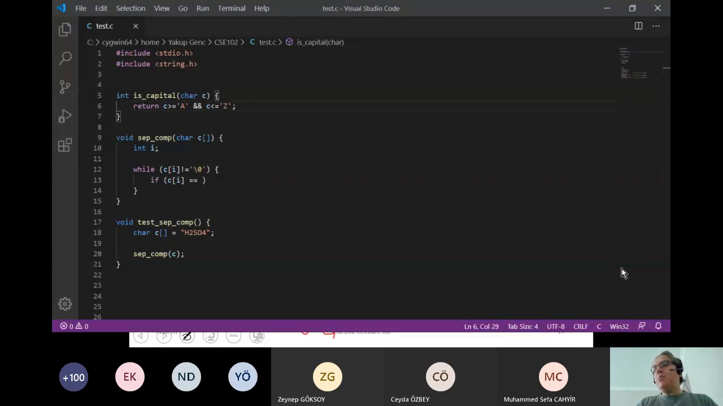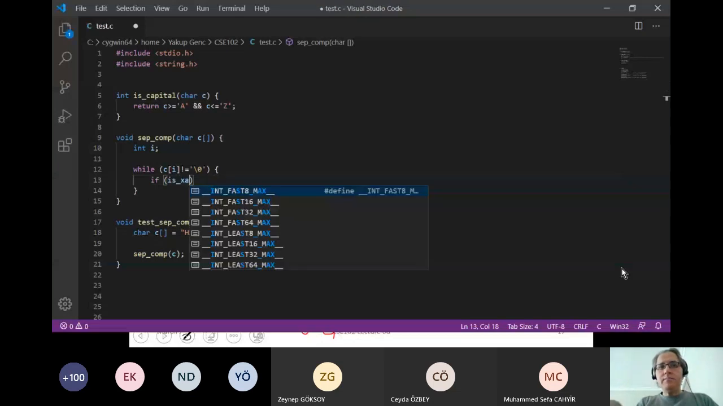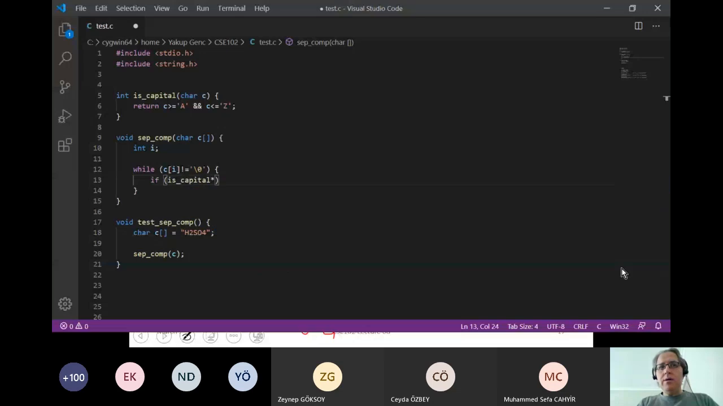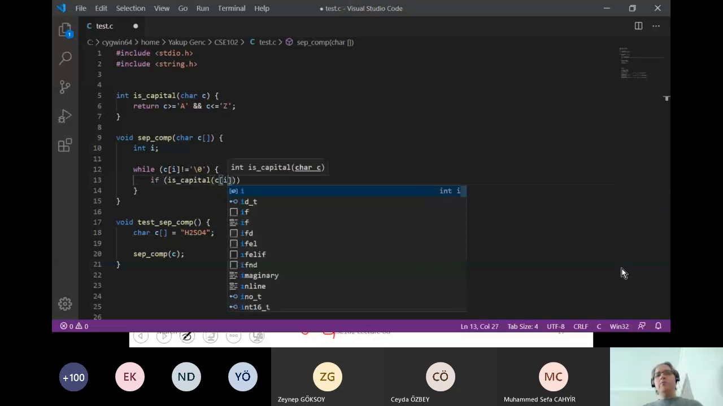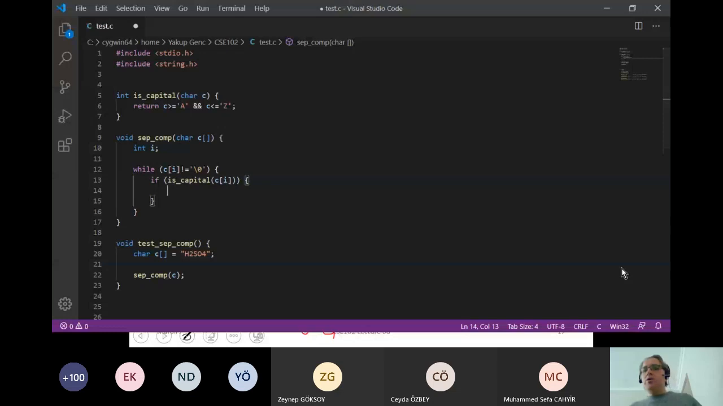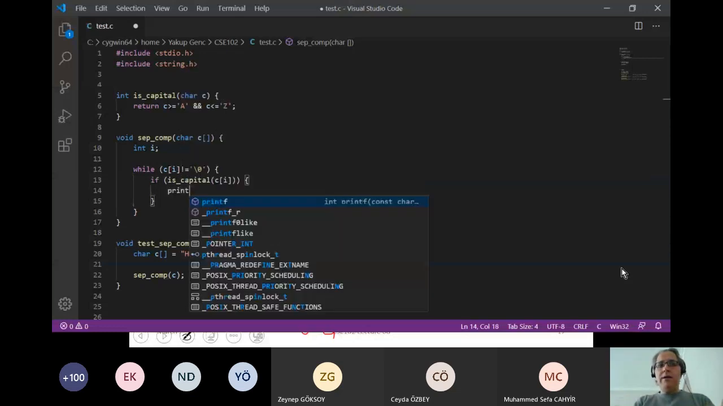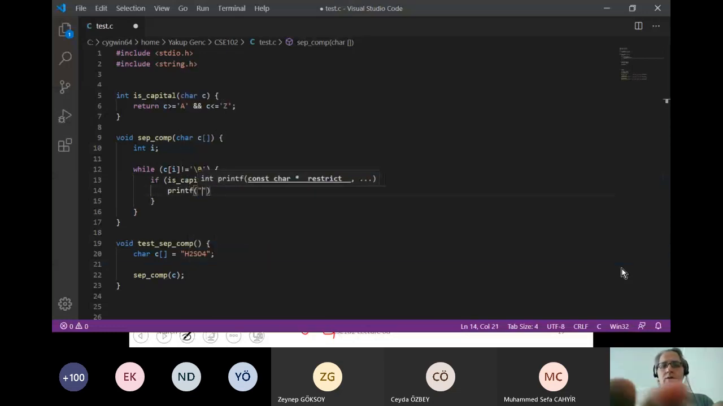If it is not, then it means that it might be a small letter, or it could also be a number. I don't care, right? So in that case, I can say if isCapital(c[i]). If c[i] is a capital, then what am I going to do? I'm going to make a decision here. I said I want to print this letter, printf. Okay, so I will print this character with c[i]. Now I printed it. I can go to the next one.